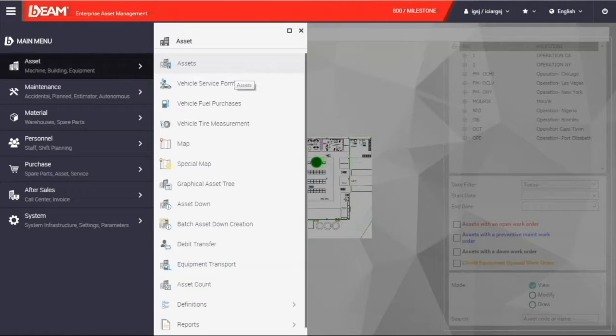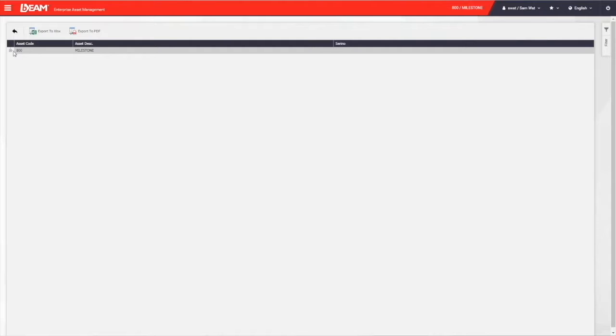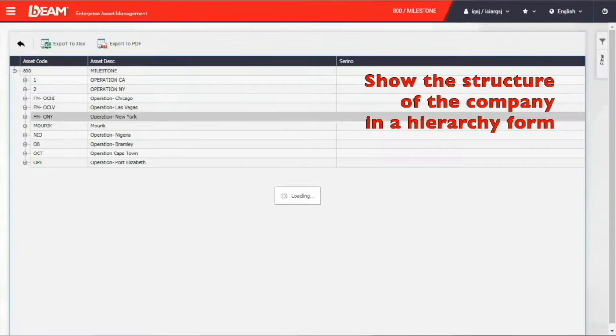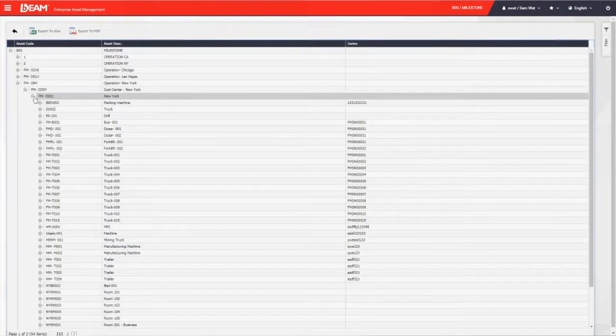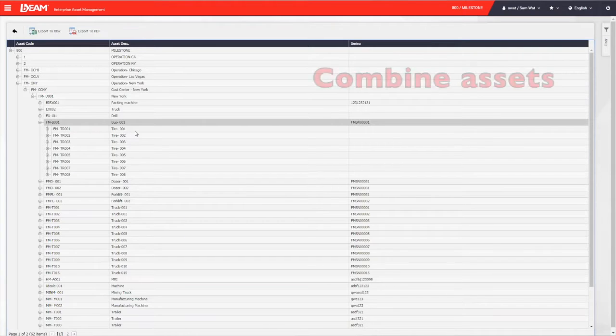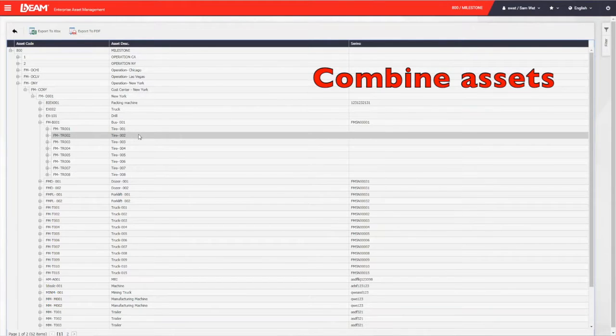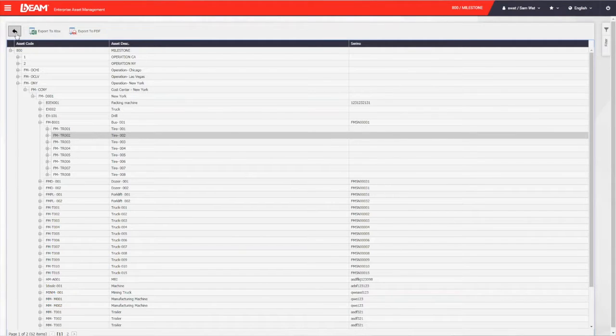What I'm showing you now is the asset tree. You can see the structure of your company here in a hierarchy form. You will have a better idea of how the assets are arranged in different locations. You can also find the asset line in this asset tree, say you want to equip a coach with tires to perform a task. You can define the main asset and the dependent asset, so any assignment or maintenance you make on the main asset will go to the sub-asset as well.